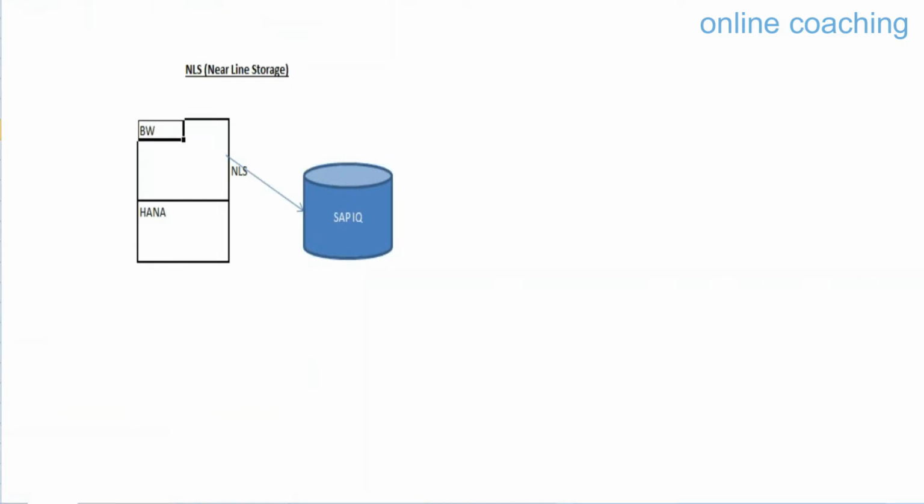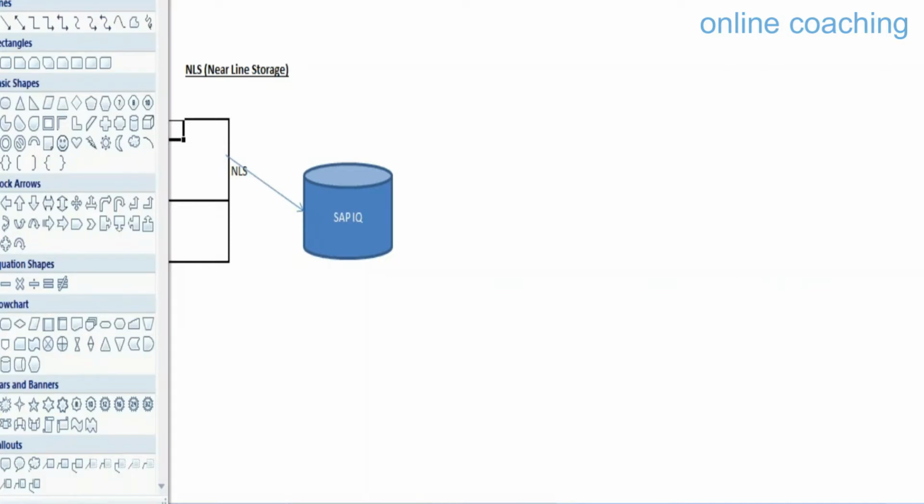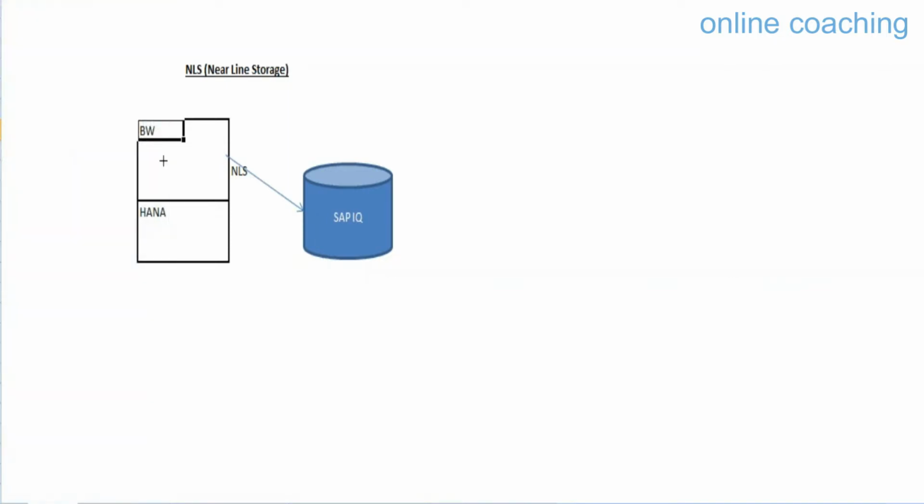Let's say I have a DSO, and let's say this is holding 10 years of data. If I hold 10 years of data in it, it is occupying space in the HANA database. HANA is an in-memory database, and we don't want to occupy much space in it.